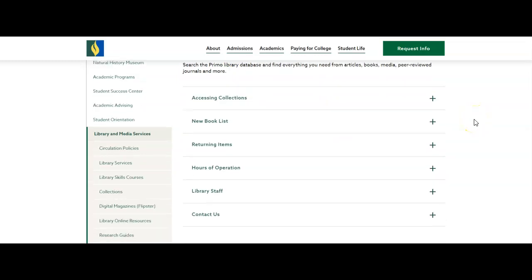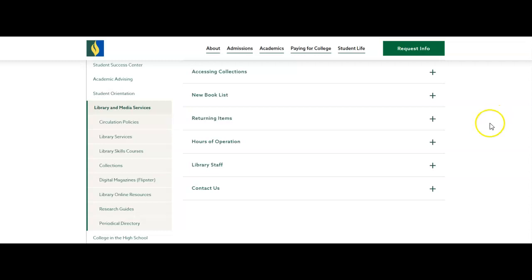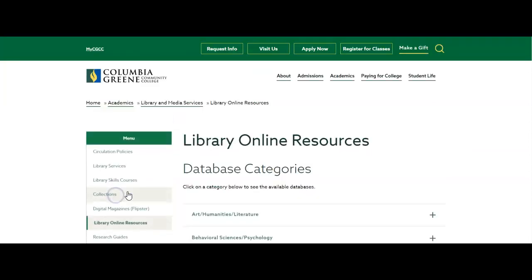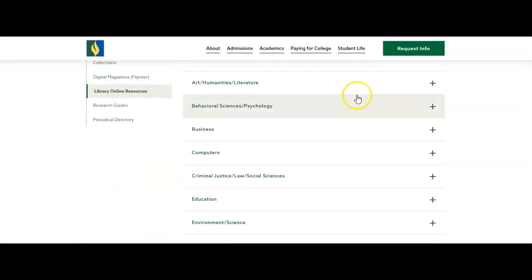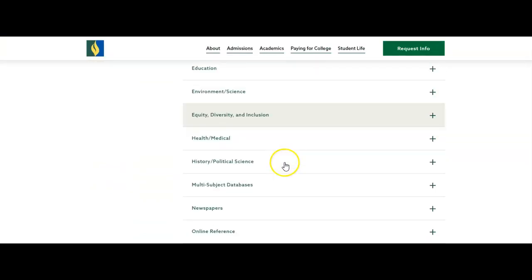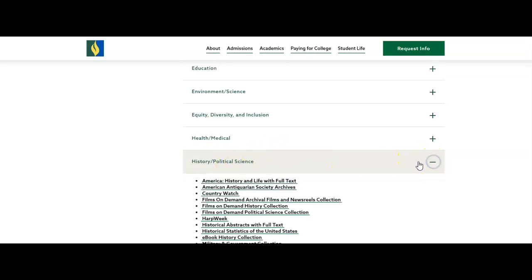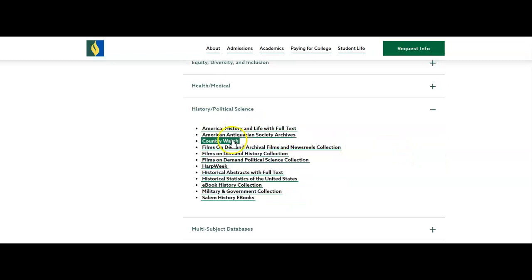If you are looking for databases and scholarly articles, you will need to go over here to the left side of your page, go down to where it says Library Online Resources. When you click there, it brings you to database categories. You scroll down to the category that you are researching, say for instance history, click on the plus sign, and you will have a variety of databases from which to choose. These are all covered in separate videos.